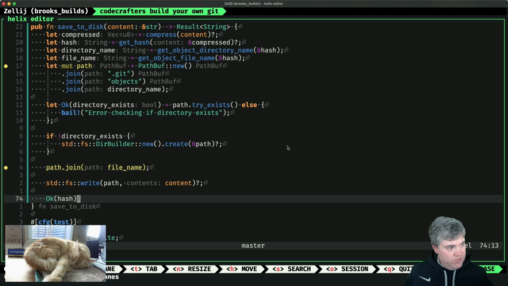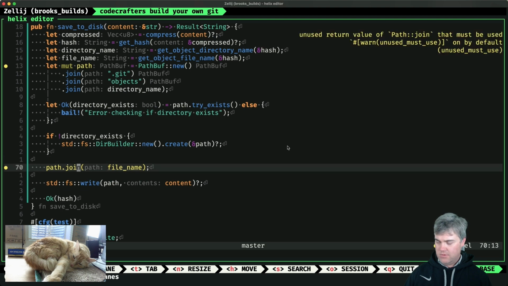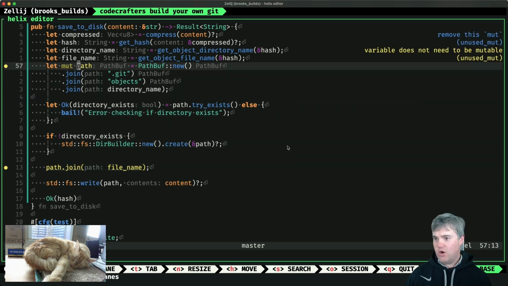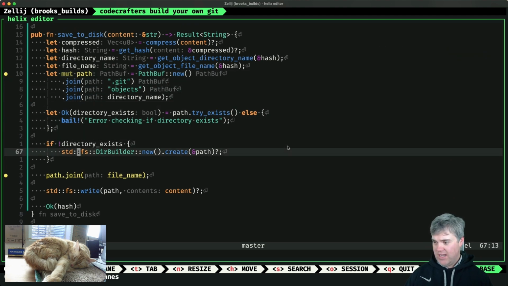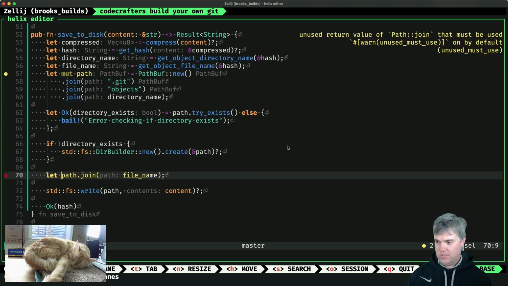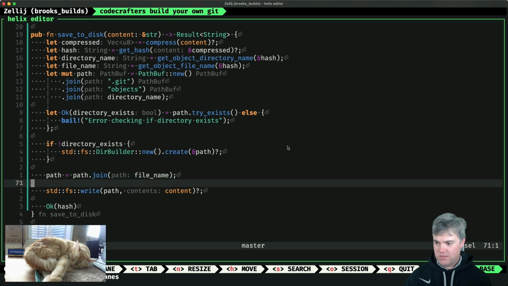Path.join consumes, you need to store the joined path somewhere. Oh, wait, really? Oh, path.join doesn't consume, okay, so it's joining and creating a new path. So I just need to do, we can shadow path. It's the same type, so I can just do that. So that might work.